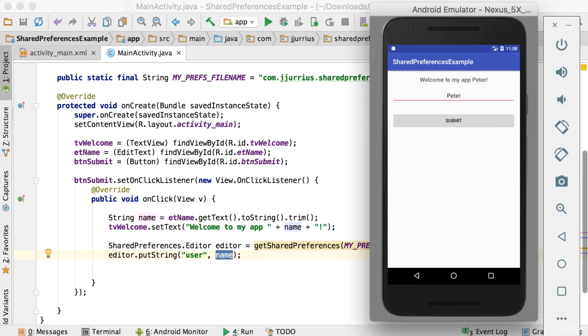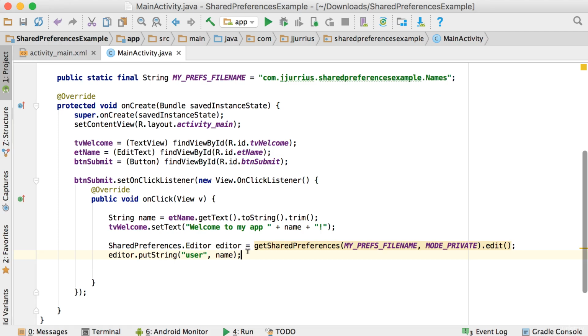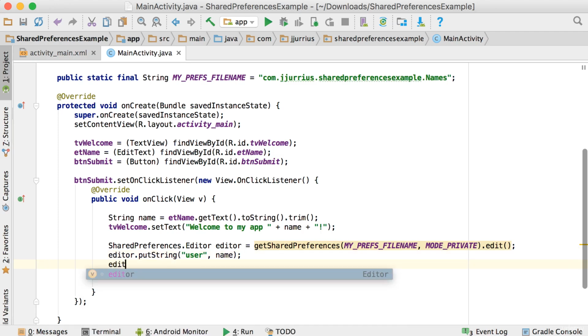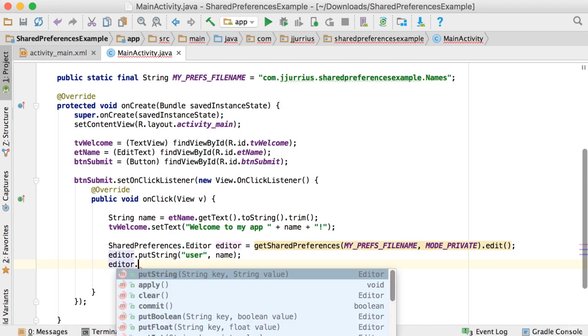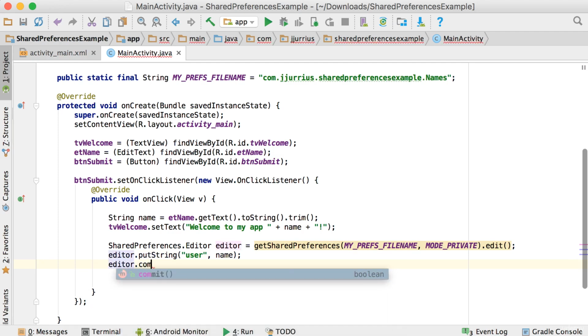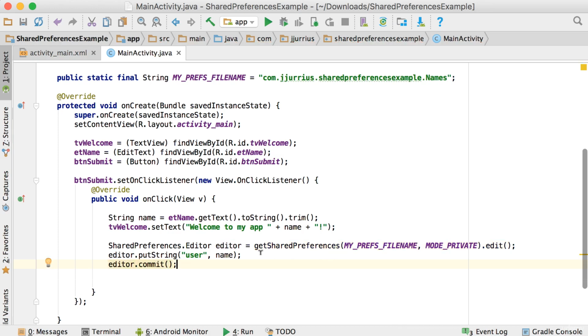So for example, if the user types Peter and I click on submit, then the name that we're saving there is Peter. But the key is called user. So that's the user is called Peter. So that's what we're saving. And then after you've added data to it, you can just go and call commit, which will then save the data to the file. But remember, you can add more than one putString there. So you can have 20 different putStrings here and then commit at the end. It's really up to you on what you want to do here.